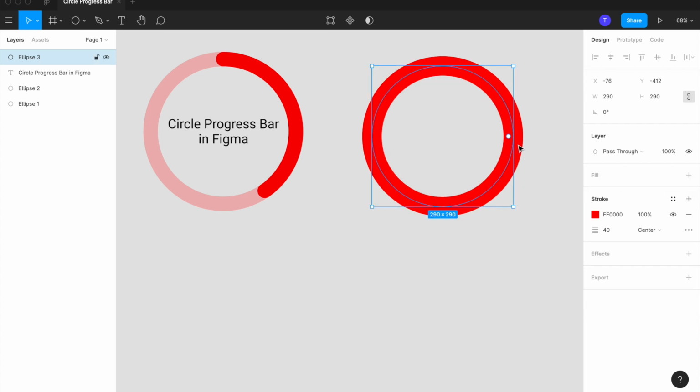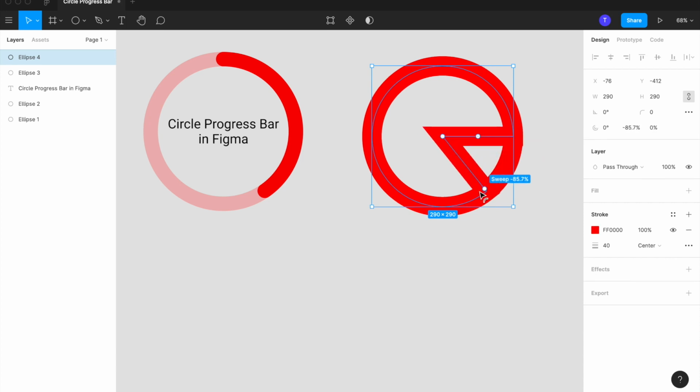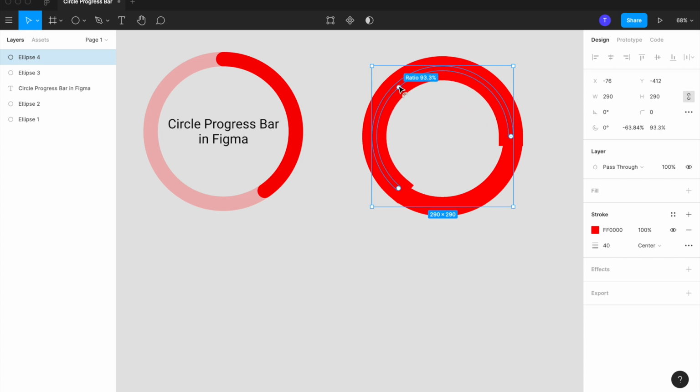We remove the background fill. We duplicate it for the background and for the foreground. And now you can see how to create an open circle, but this does not really work. And now here's the trick.